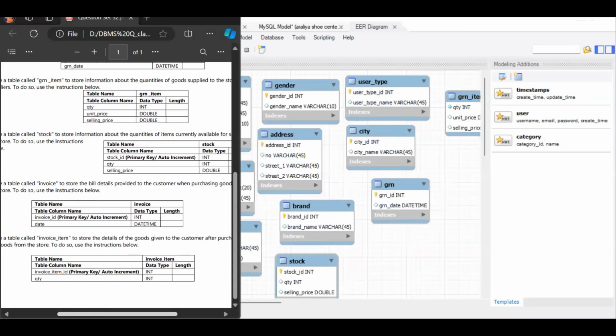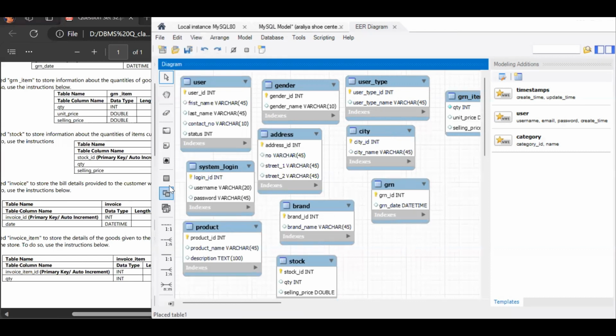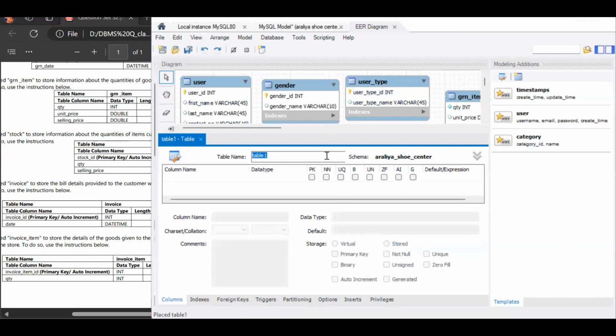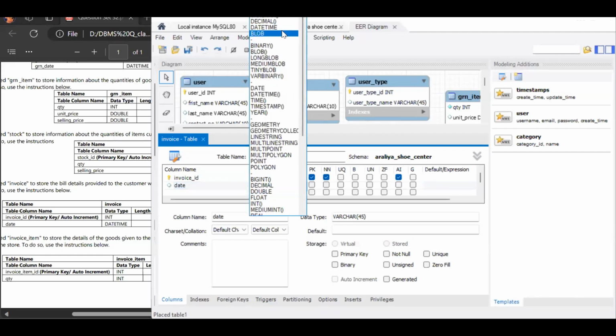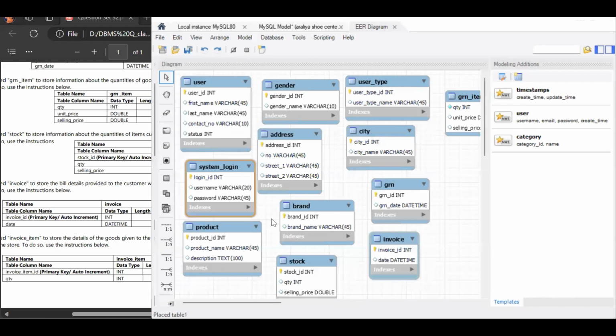And then let's create the invoice table. Again click on this icon, click anywhere in the workspace, double click on it and change the table name to invoice. The first column is the invoice ID column with the data type int, and make it the primary key and also auto increment. Then the date column with the data type datetime, and then close this table. The last table is the invoice item table, let's create it.